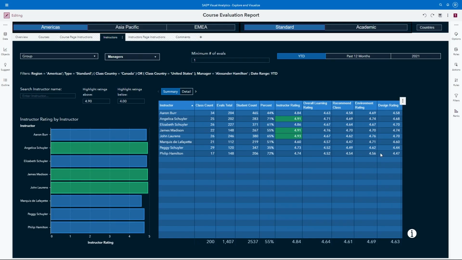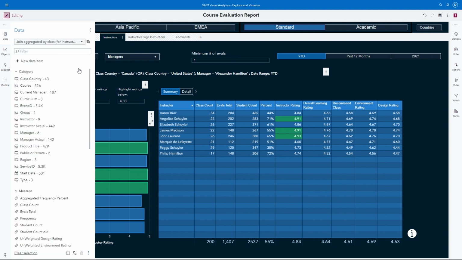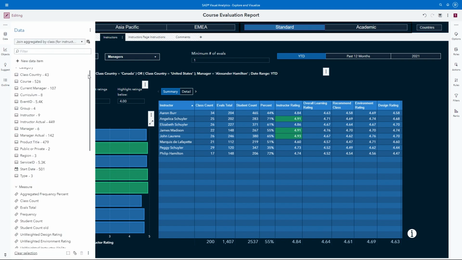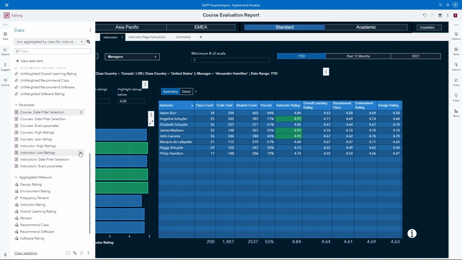Now again, the process for using parameters is to first create the parameter, then to populate the parameter, and then lastly to apply the parameter. So let's take a look specifically at this parameter here that's being used to highlight the ratings above a certain value. There's also a parameter being used to highlight ratings below another value. But let's just focus on the high ratings parameter. Parameters can be found in the data pane. This is where you can go to view the ones that already exist for your report, and also where you can go to create new parameters.